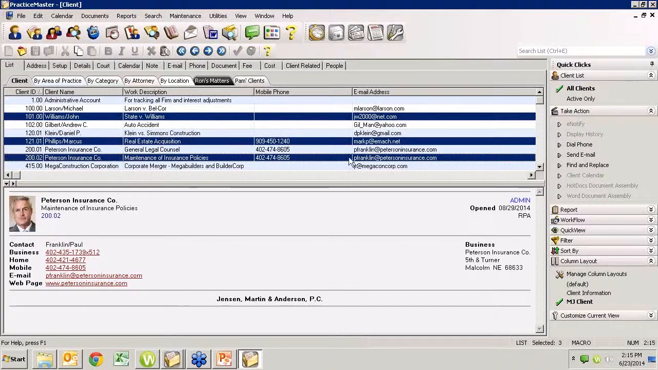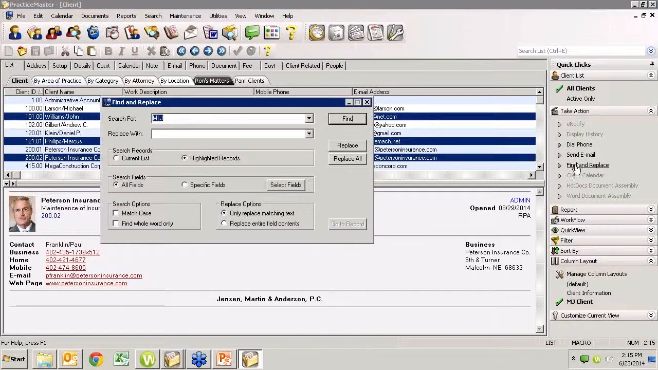And so when I go into find and replace, you'll notice that when I have more than one record highlighted, it defaults to doing highlighted records. But if I don't, it's going to do the whole list. So be aware that you may not want to do a find and replace on the whole list. So be aware that this is probably what you're looking for, unless you actually really do want to do the whole list. It lets you specify what you're going to search for and what you're going to replace with.